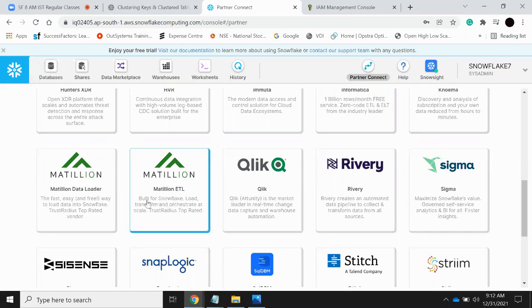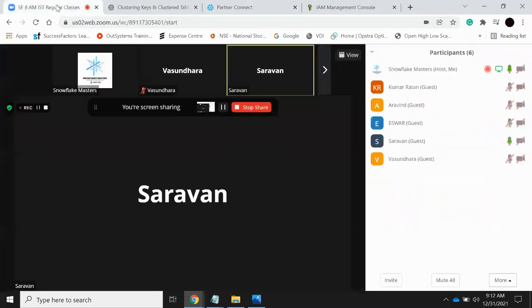I will show you. It is difficult to explain each and every partner, but maybe the frequent top three that I see used. I will try this with Matillion and then try to implement it. Okay, we will see that one.